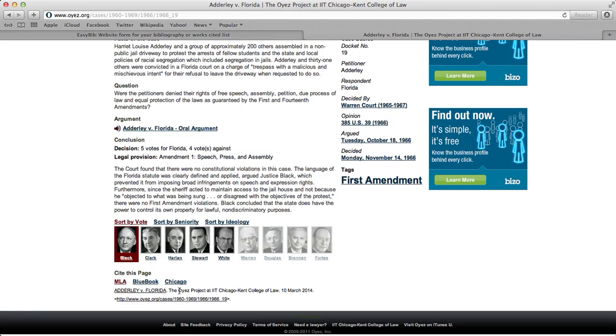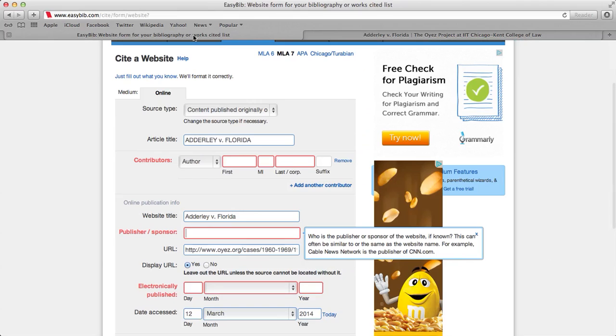But just for me, I was already starting to lean toward OYEZ. But here it says specifically, it is this OYEZ project at, looks like it's IIT Chicago Kent College of Law. Okay, so even though this is already made for me, I'm just going to go through it so that you can just see what it looks like in the end. All right, but so you just copy it in there. I'm going to take out that period, don't need that.